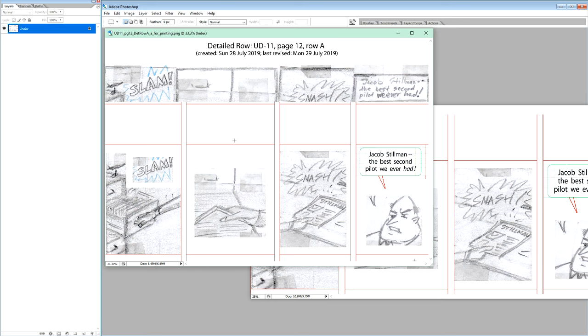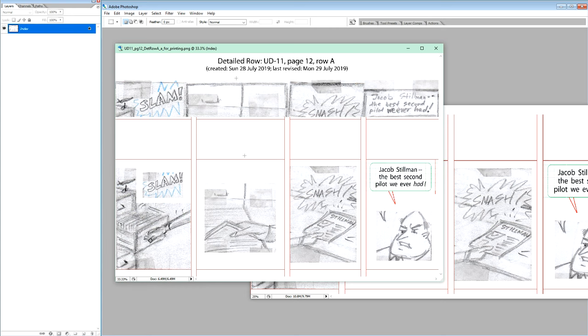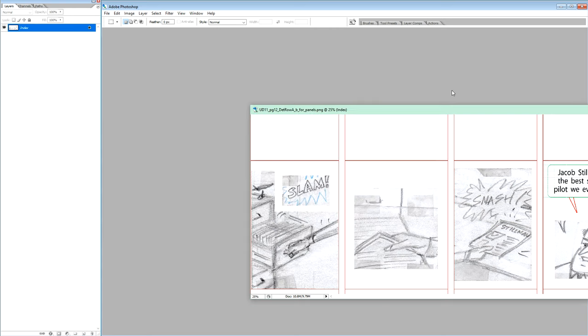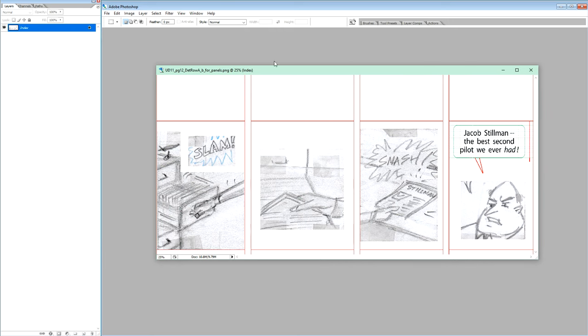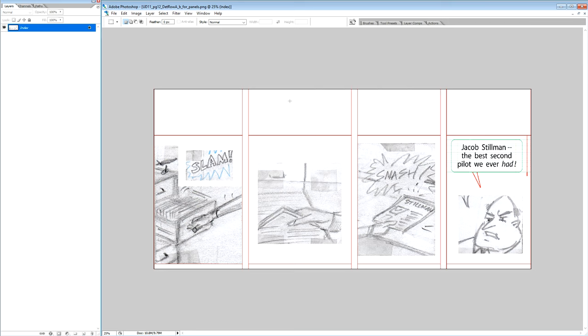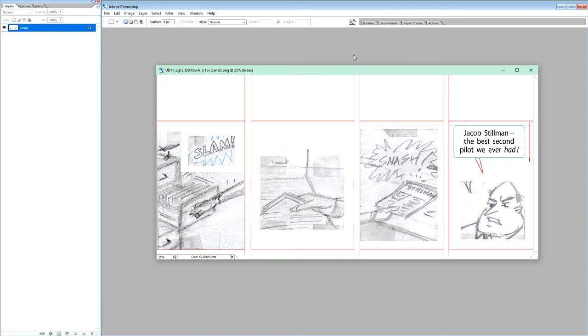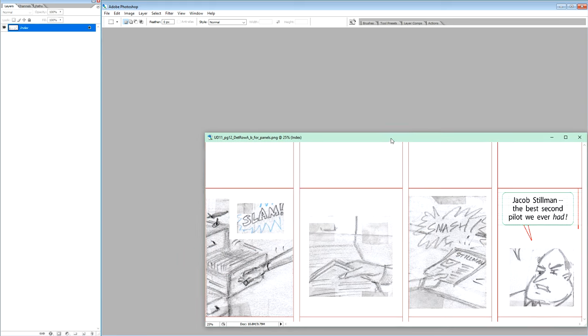Okay, so that's some reflection. Now let's skip this printing layout and just get on with it. This is a result from yesterday's session. Now what we have to do is open the document for today, which is the panels document.